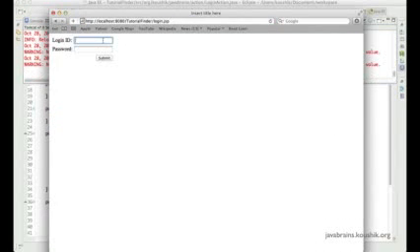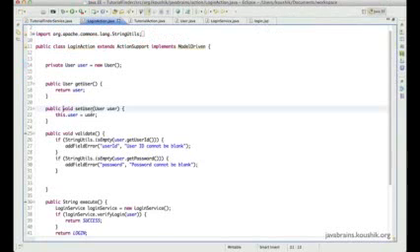And there you go. We're able to successfully log in. So this is yet another way in which we can implement the model object in our actions.